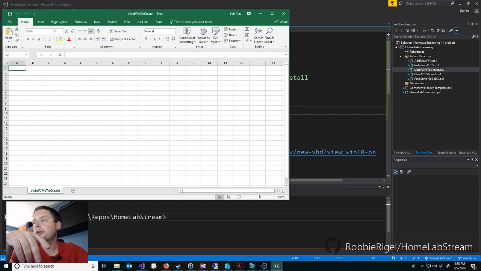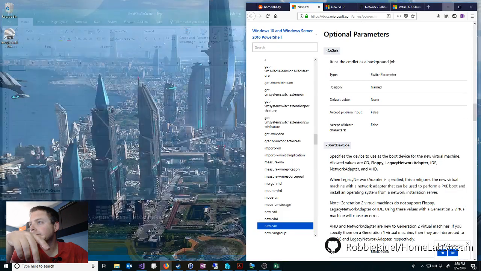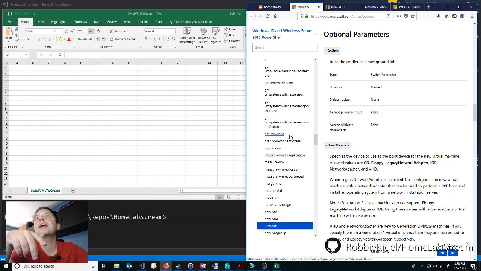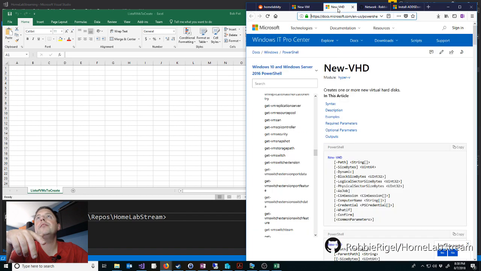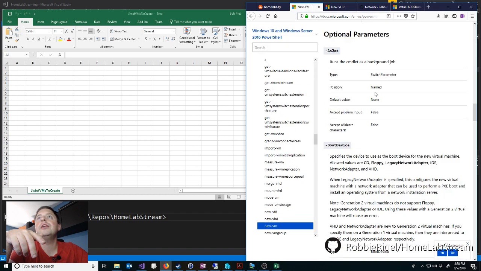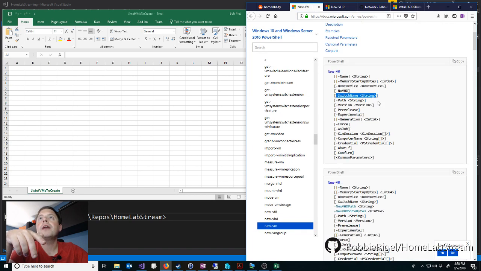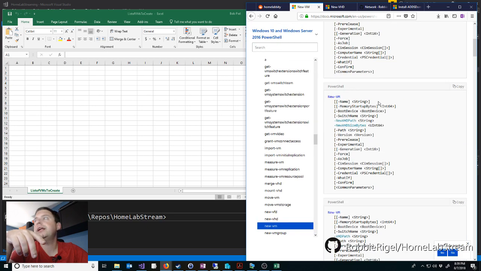Well, what we're going to do is pull up the Microsoft documentation for the 2 commands that we're going to use. So we're going to use New-VM here. That's what's going to create our virtual machine.